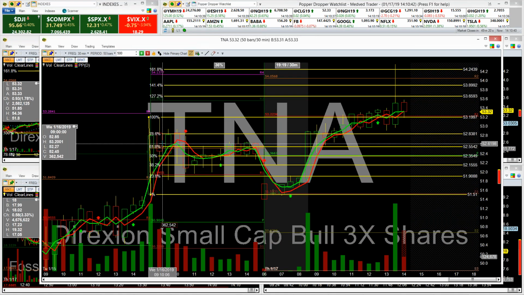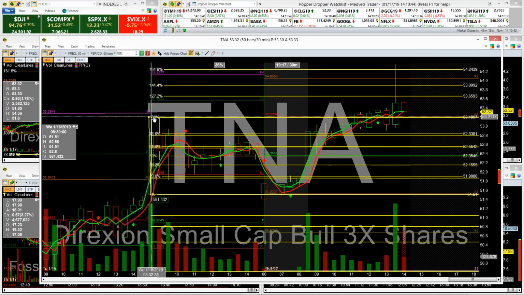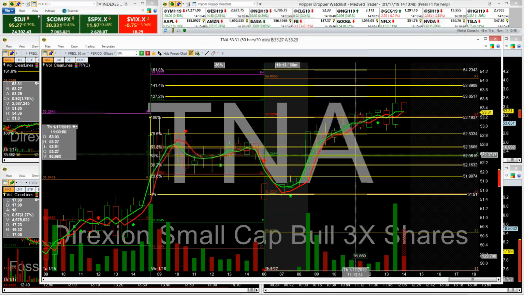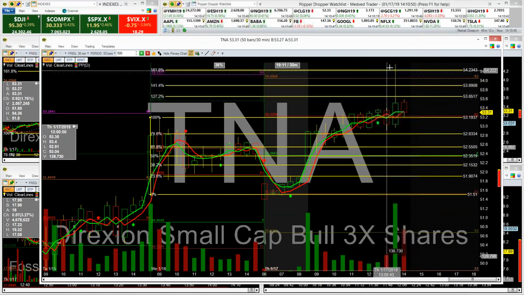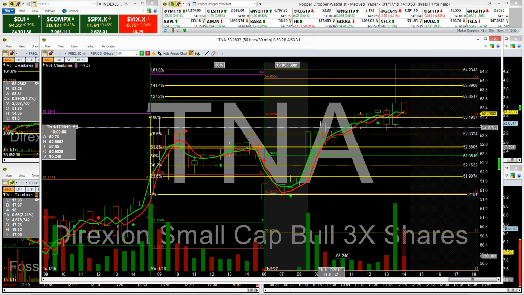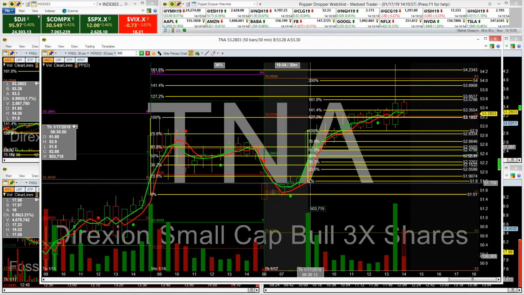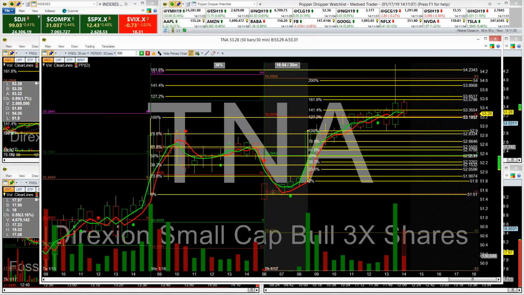There you go. You can fib the prior day high-low to see where those levels fall, or you can do the first 15, or you could technically do both. It's just going to fill up your screen with a lot of stuff. I don't know if there's one preferred over the other.